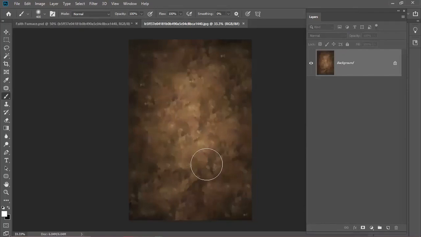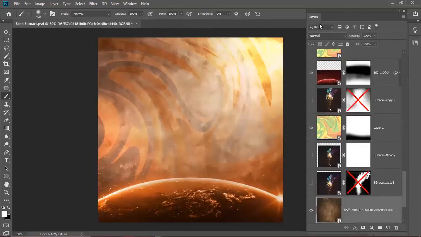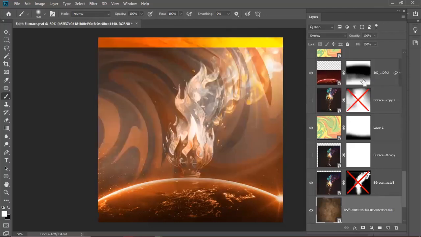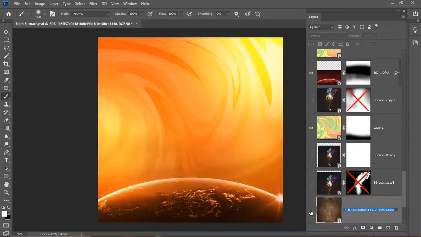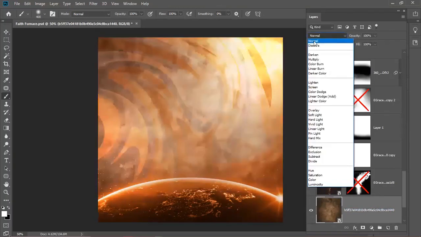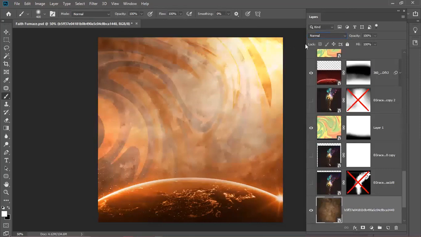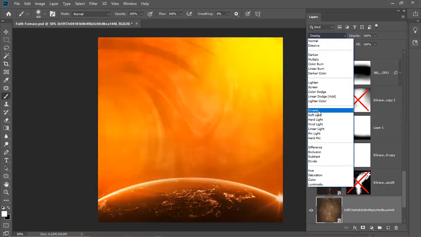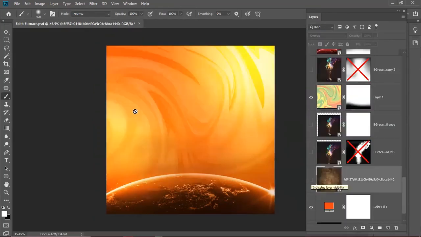Just type photography backdrop, textured backdrop. You get stuff like this. So that's what we brought in, and we switched the blend mode from its current position, which is normal. It was first on normal, then we switched it to overlay.